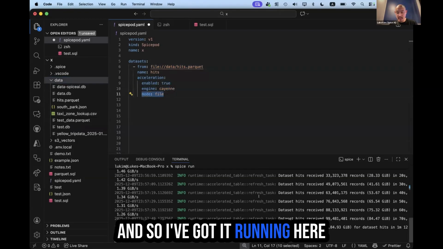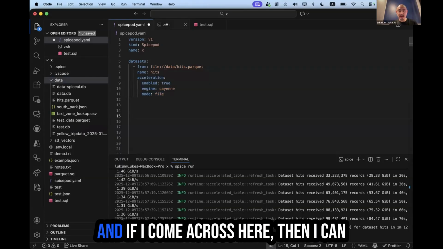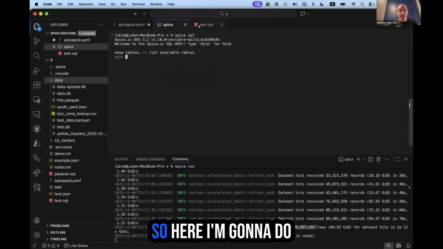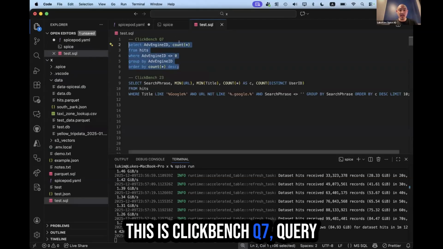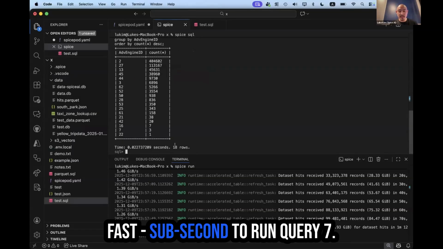And so I've got it running here already, and you can see it's got about 100 million rows. And if I come across here, then I can run our Spice SQL REPL command, and I can run some queries. So here I'm going to do two very basic queries. This is ClickBench Q7, query 7, and I'm going to run that. You can see it's incredibly fast, sub-second to run query 7.